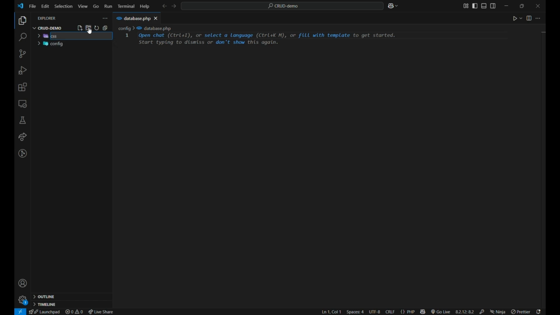Next what we need is a folder to hold all our CSS. So inside this we can give a style.css file. Next we need to have a folder to hold all our JavaScript files. So for that I'm going to do JS, and inside this I'm going to give a file called script.js. Now what we need is 4 pages for each of the CRUD operations.